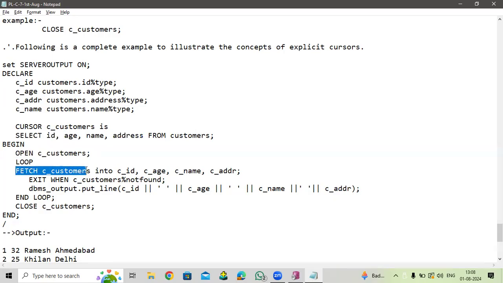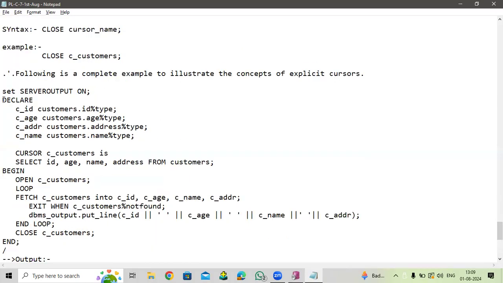I want to fetch from the customers table the customer ID, customer age, customer name, and customer address. So we have used loop. Exit when customers are not found. That means if it doesn't select any IDs, any age, any name, any address, then exit. If you select, then get me the output: customer ID, customer age, customer name, and customer address. So declare, open, fetch, and close. Close the cursor, close the customers table.